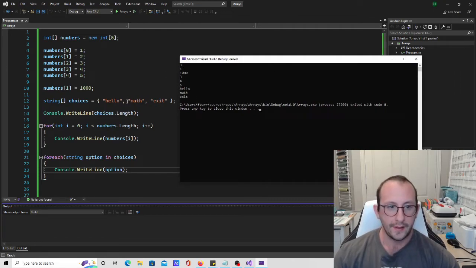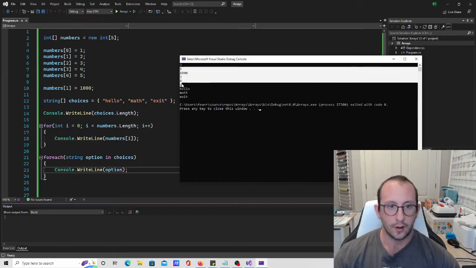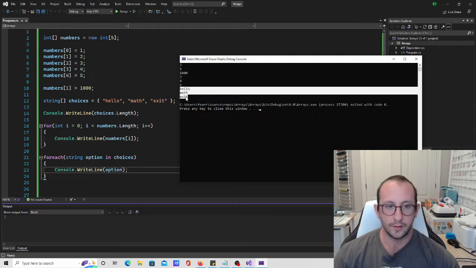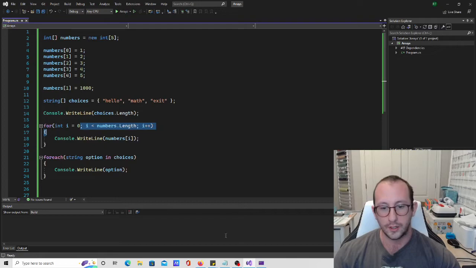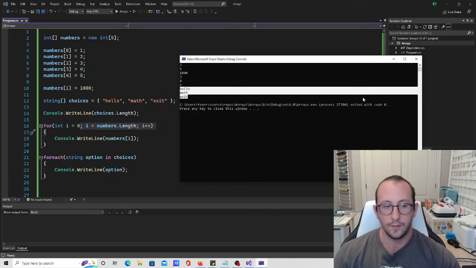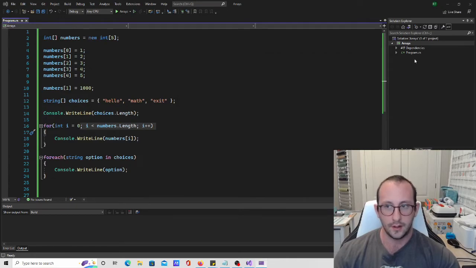So here we have our length of our choices array, and then we have our first loop of numbers here, which is our for loop, and then we have our foreach loop, which loops through all the different options in choices. So here we've seen how to iterate through our different options. We've also seen how to use a for loop or a foreach loop depending on what you wanted to use. Both of them are completely valid.